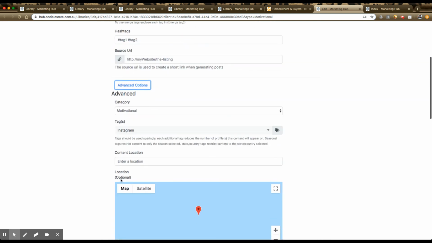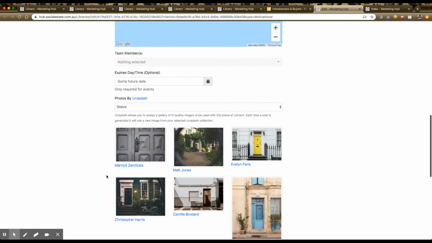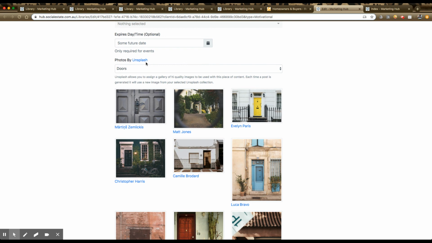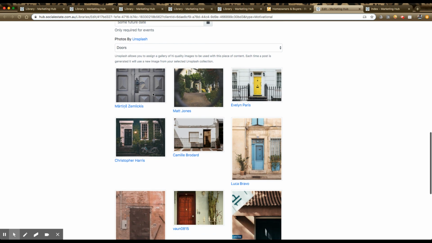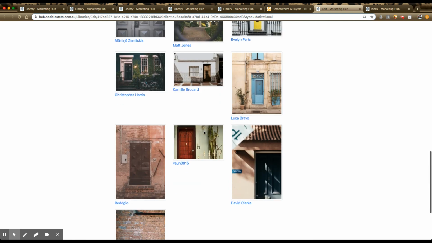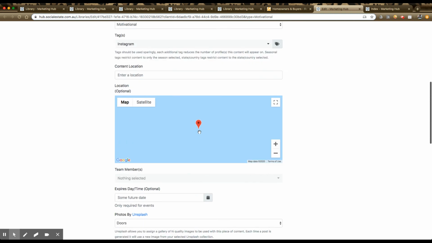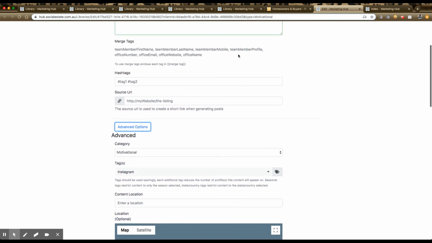There's some other really interesting features in here which I won't go into too much detail about, but we have an integration with a product called Unsplash. And what that means is that you can create high quality collections of images for specific categories. And then these images will be automatically used as the background images in the content when it's finally scheduled. And that's a really powerful feature.